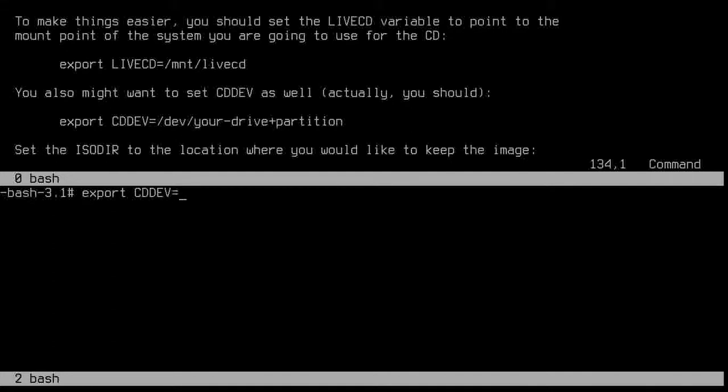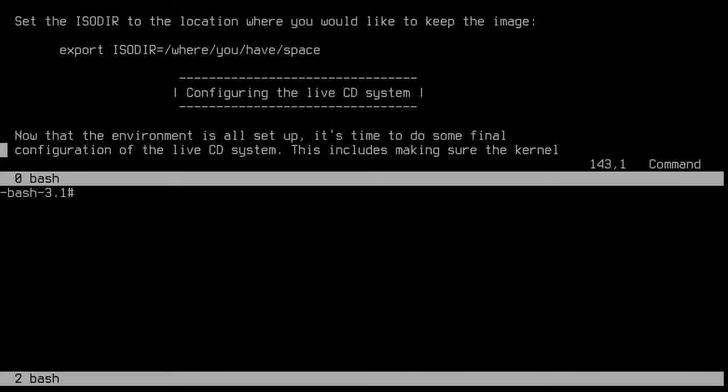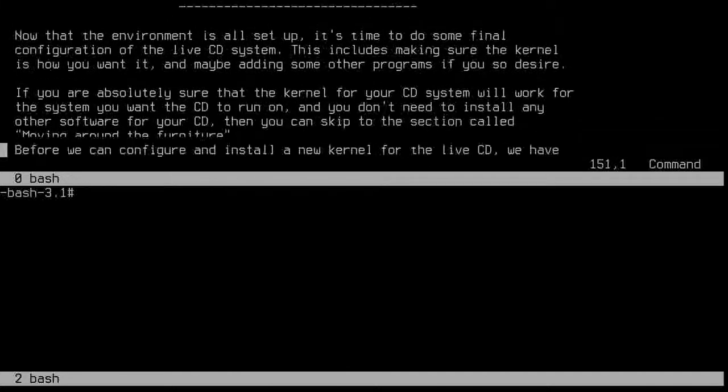We need to export CD_DEV, which is going to equal our target device, which in this case would be hdb2. Now, when you scroll down a little bit, there's also one here that says ISO_DIR. That's the directory where we'd store the CD, but we're not going to use that because I have enough room on this hard drive that I don't need an extra place to store anything. So let's echo out those last two variables and see if they stuck. Echo LIVECD, and we're going to echo CD_DEV. Okay, they look good. Super duper.